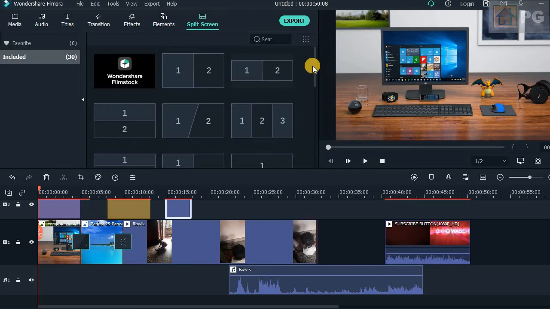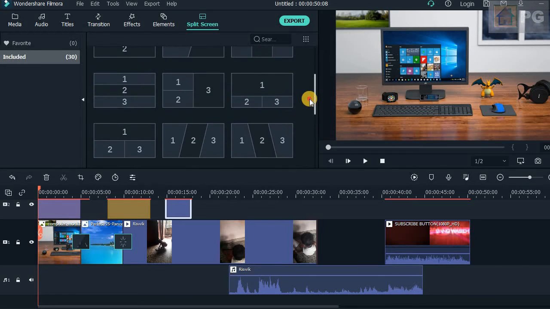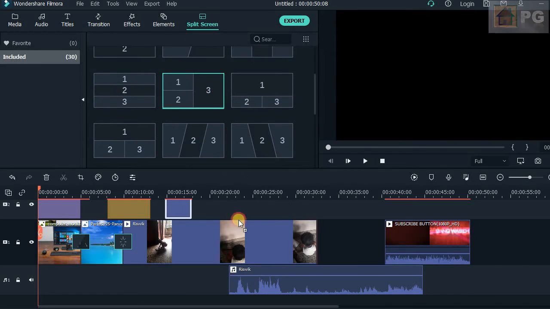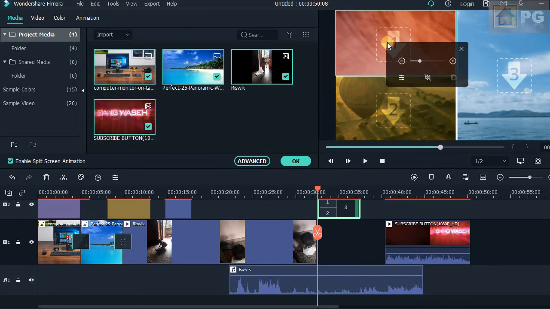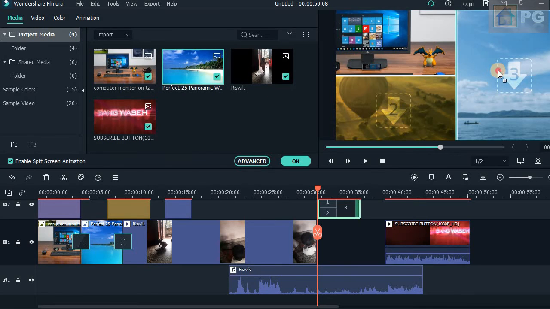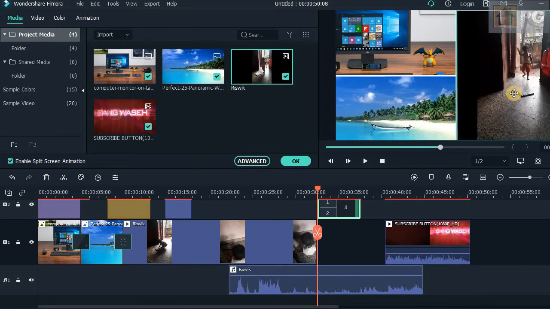Use the split screen option for making perfect videos. Simply drag and drop your videos. Adjust scale if you need.